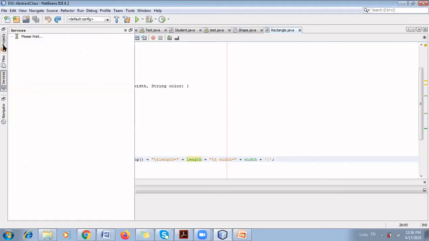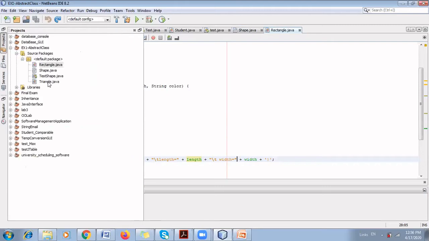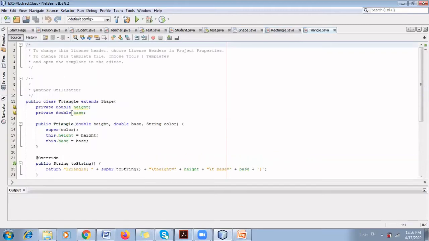Yes. Good. So let's move to the triangle. It will be just similar. So triangle extends which shape? Shape. Then it has height and base because it's a triangle. It has a constructor. In this constructor, it will take three parameters, which are height, base, and color. Then it will call the super constructor to give it the color, but it will define its attributes according to the parameters. I guess this is so clear.